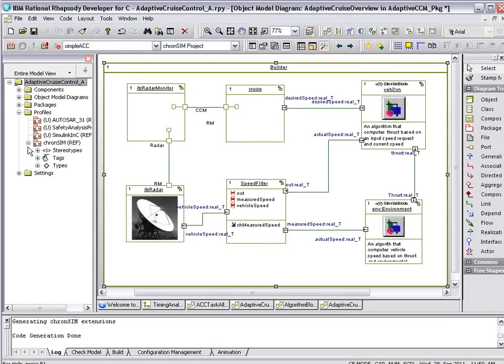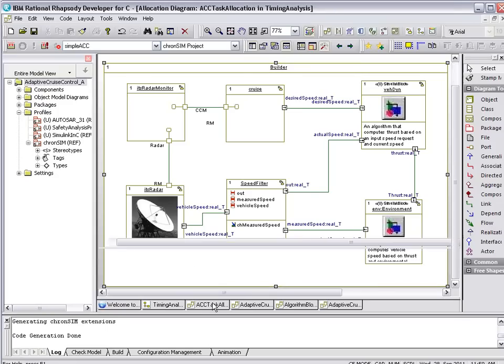You annotate the time your functions take. You also annotate on which CPU your function will be calculated and which is concurrently using the CPU load. There are some stereotypes in this chronSIM profile, but we do not want to go into detail. Let's have a look at the example.